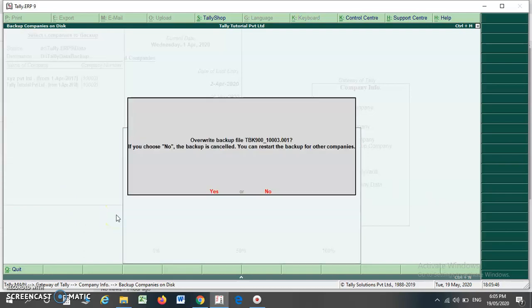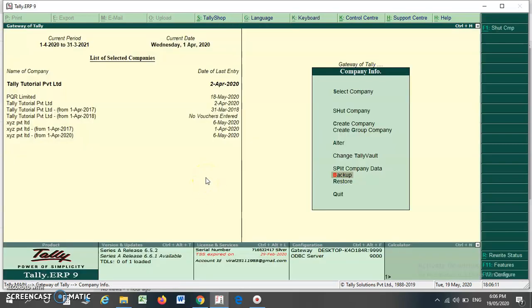As and when you press enter, if a backup already appears in that folder, that is D drive Tally ERP Tally data backup folder, then it will ask whether to overwrite the backup file. Then you just press yes or no as per your choice. If you press no, then your backup will be cancelled. If you press yes, then your backup will be done.